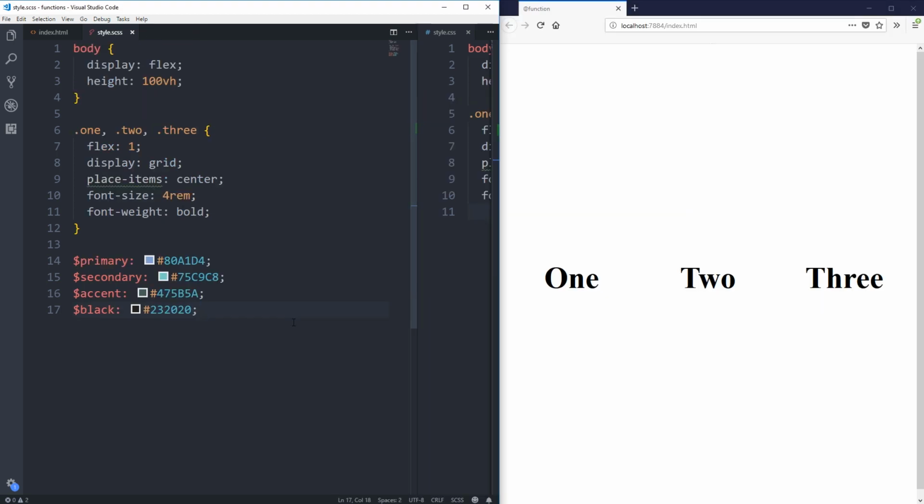Okay, so for this one, I have given you a starter file so you can play along with me here, and we're going to be doing some dynamic setting of colors, so it's nice to actually be able to see what we're doing instead of just seeing the output.